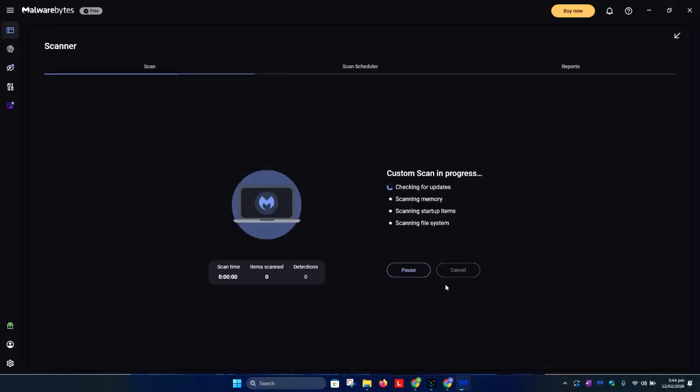and start custom scan. At this stage, the scan will begin. The operation may take few minutes, and once completed, I will show you how to click. For now, I will pause the video here.